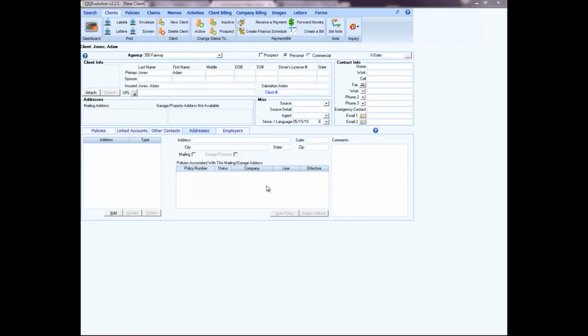The next area that we're going to look at is the miscellaneous section. Here is where you can select the advertising tool, the source of business that led this customer to your agency. By clicking on the drop-down arrow on the right, you'll see a list of all the advertising tools or sources of business that have been created and saved for your agency. Additional sources of business can be added in the utilities section of QQEvolution so that you can keep track of your advertising tools through this.